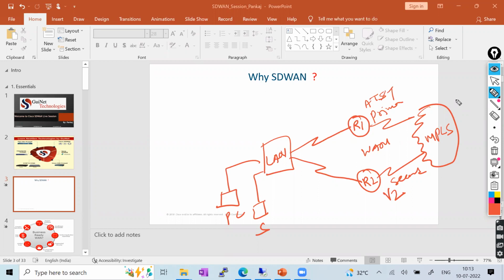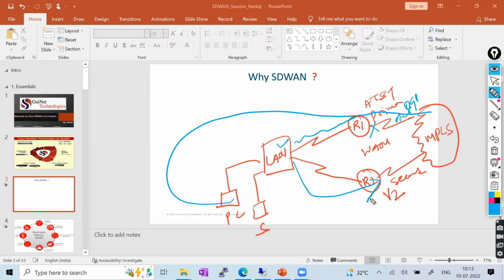So let's say this PC wants to talk to the internet. How is the traffic going to be processed? This PC wants to go to the internet, so it will land on the switch, that is a LAN, and via this circuit it will land on R1 and go to the internet. This is your primary path. Might be you're running BGP or static, anything, and based on that it goes via the primary path. But if this path goes down, it will take the secondary path. So this is how your legacy WAN was working.